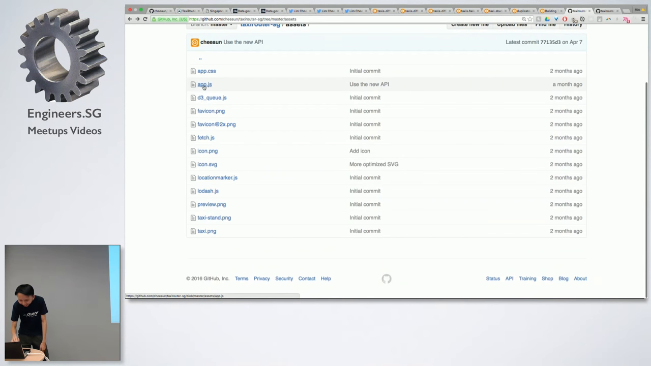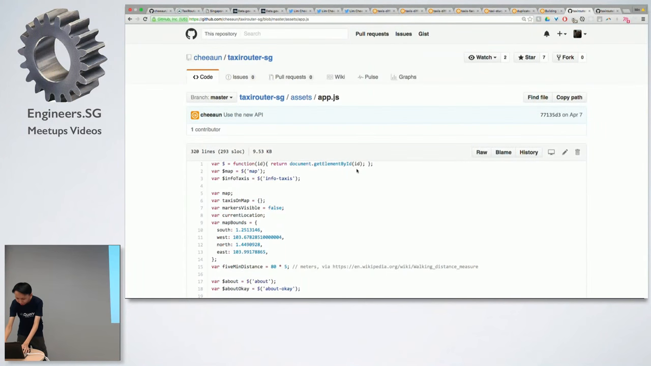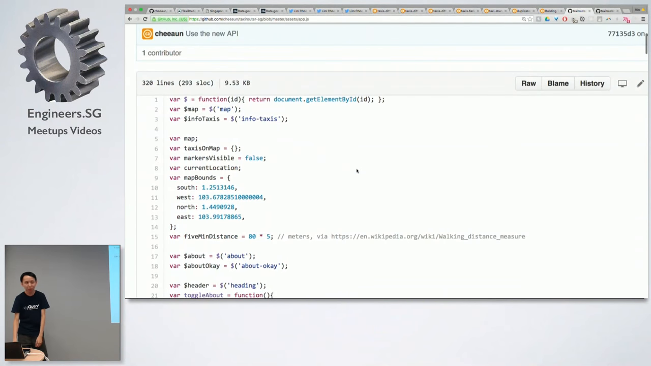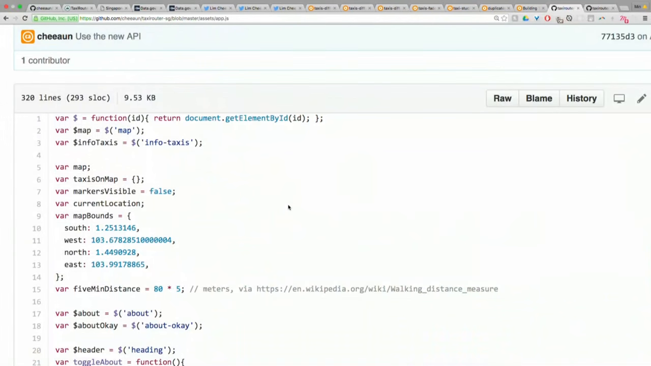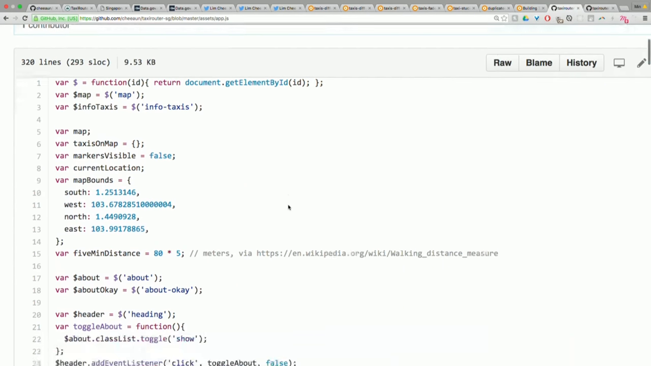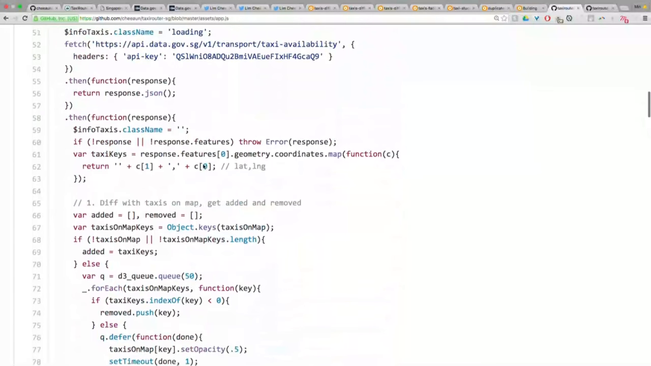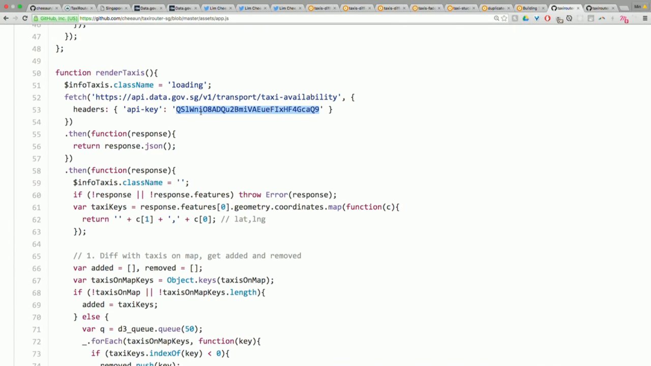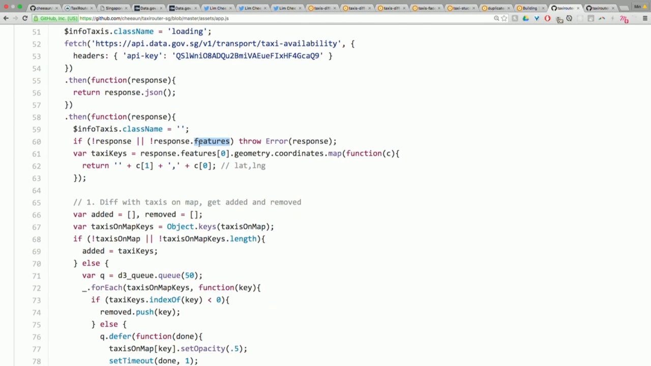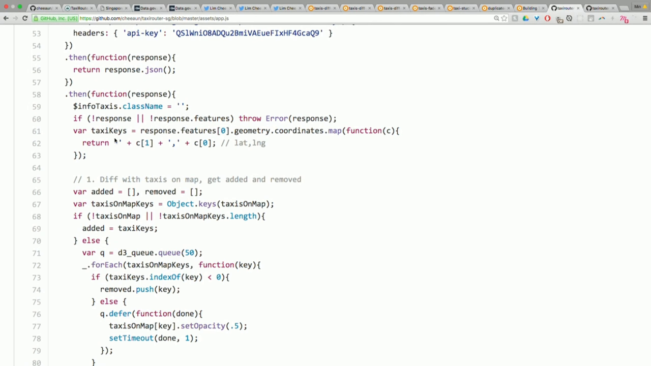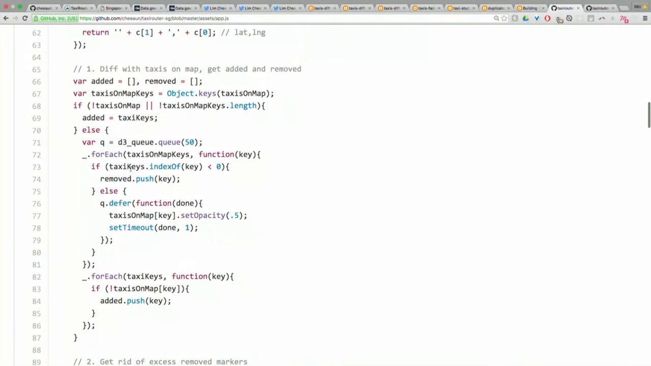Where's my code? Okay. It's pure vanilla JS, kind of thing. So it's nothing special. Even my API key is public. I do a lot of stupid tricks, like setTimeout. Every single marker is in a setTimeout, just to make sure it doesn't block the browser's UI or something.